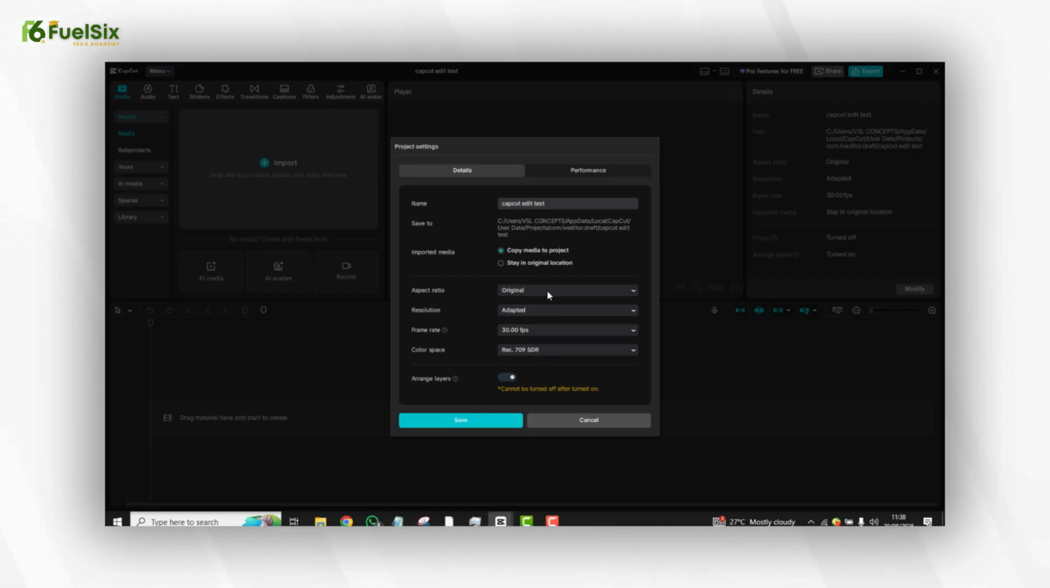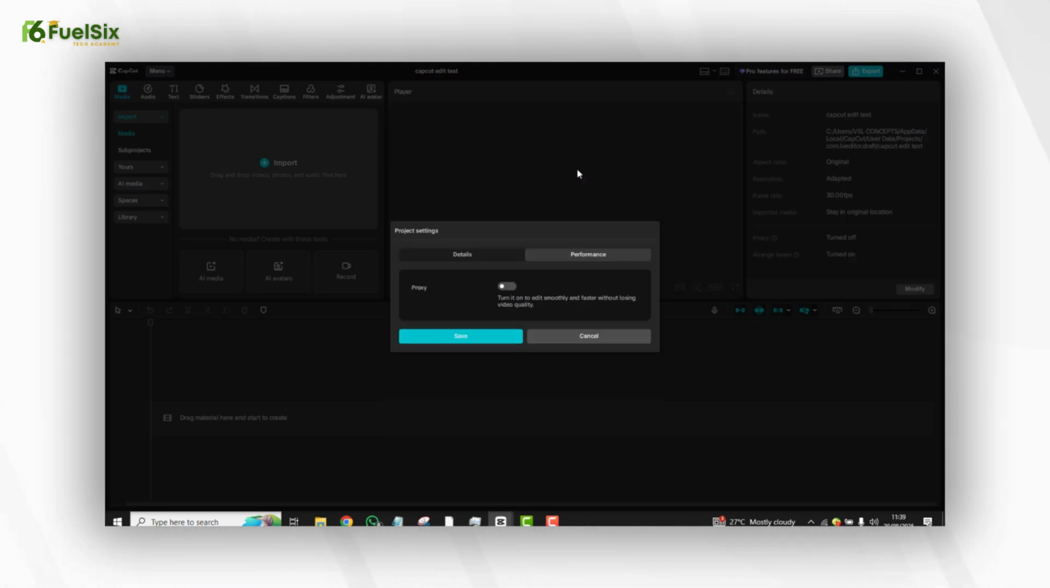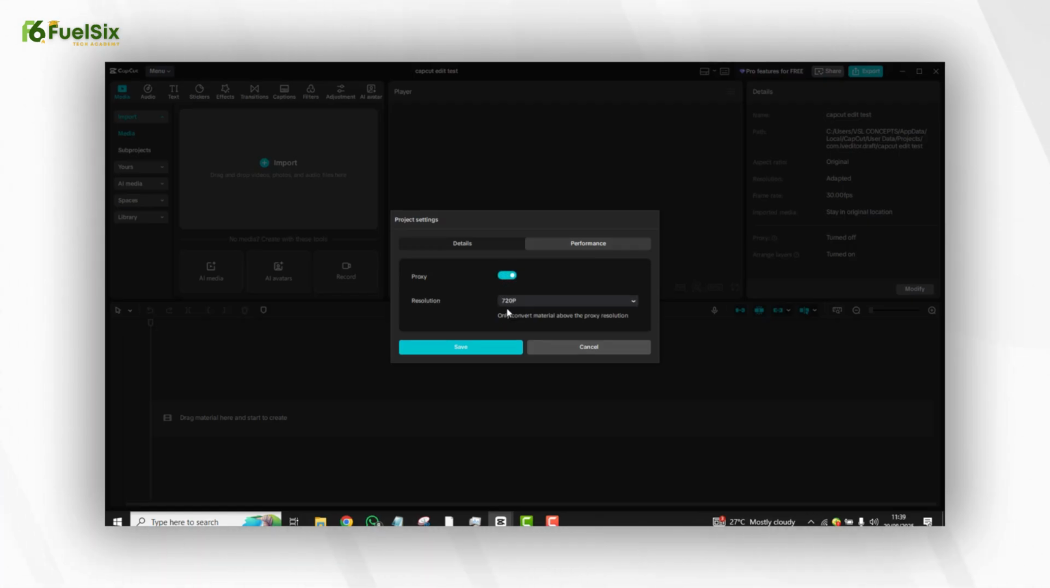Aspect ratio, you can leave it at original. We will talk about this when we have our footage imported. The resolution, adapted frame rate, adapted color space, all of these are fine. To change the proxy settings, we have to go to this performance section. I'll select this, and as you can see, this is where we can turn on the proxy settings. I'll quickly turn this on. And the resolution, only convert materials above the proxy resolution. I'll just save this like this.